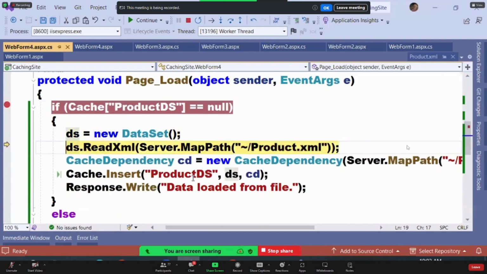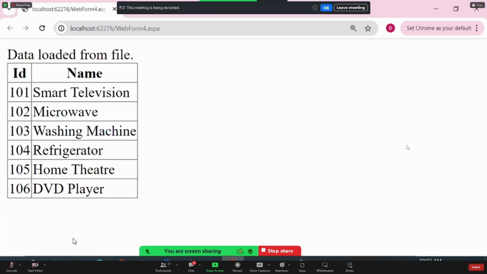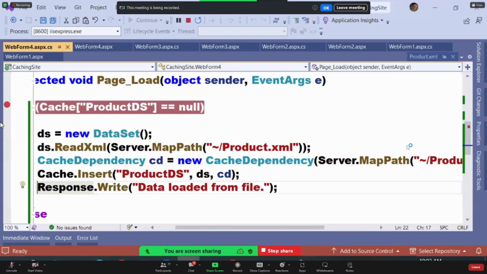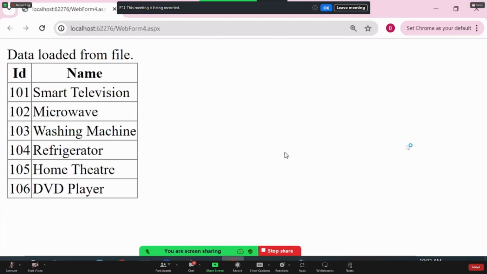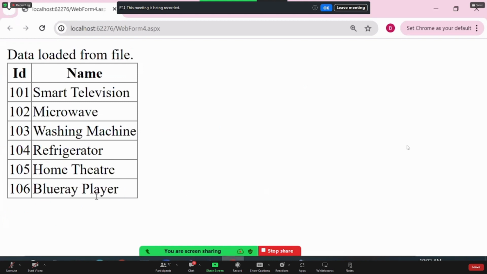See there, it is loading from file. And you got the change now. Okay, so I'm removing the breakpoint again. Loading from cache. Again, I'll come here and make some changes. Like a DVD player, I'll say Blu-ray player. Save it, come back, refresh.